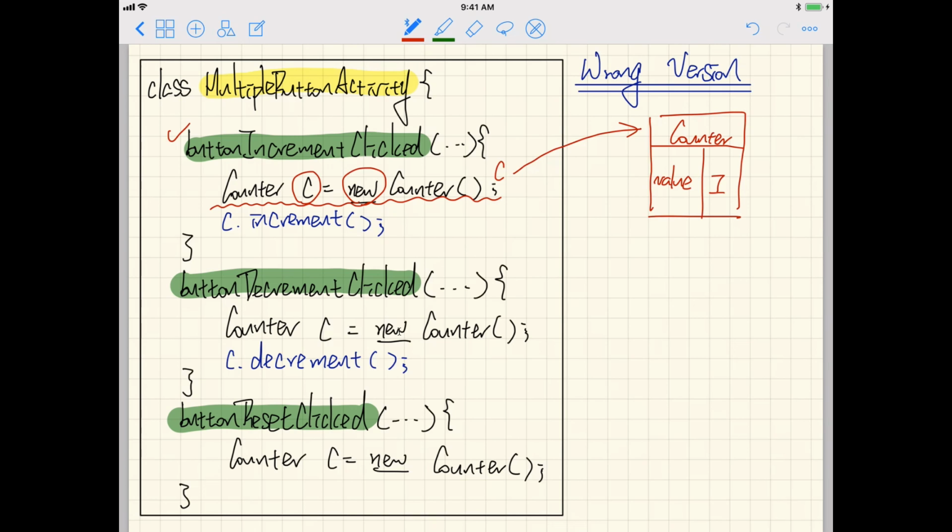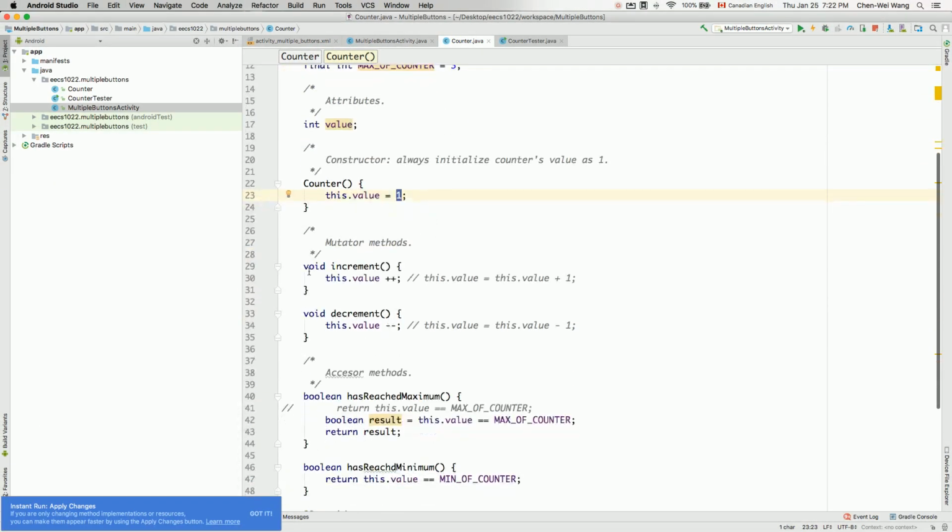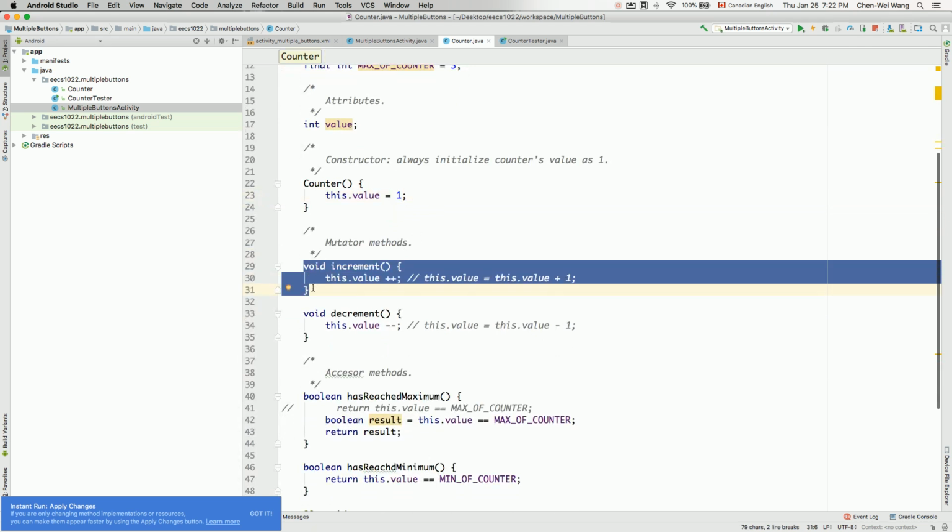Okay, and then we go to the second line over here. We say c.increments. When we say c.increments, we're going to execute the increment method, which we saw before. If you go to the counter class, you can see increments over here. It's going to say this.value plus plus.